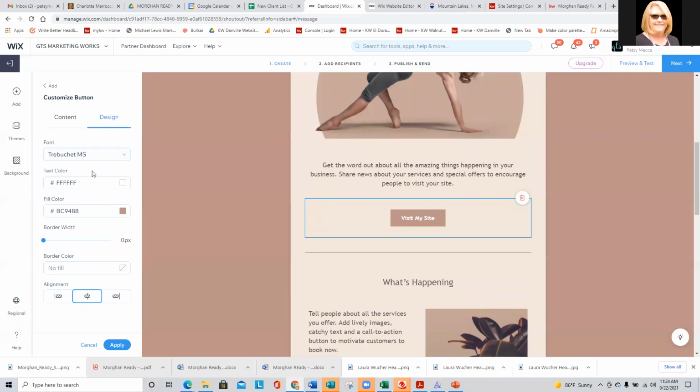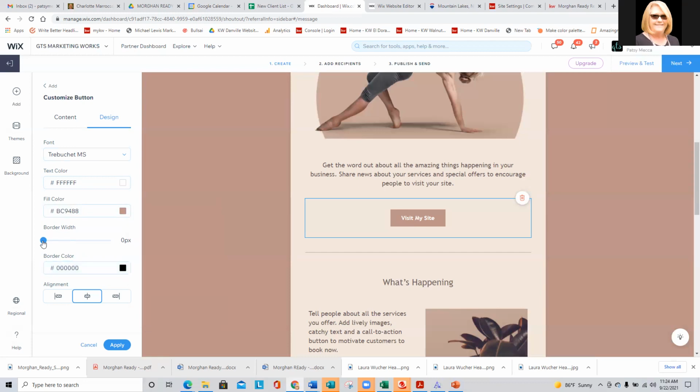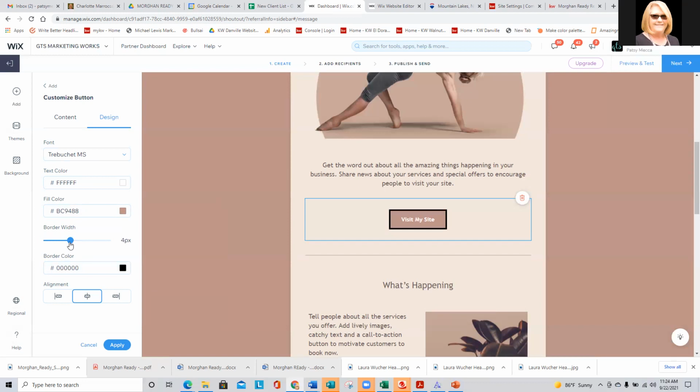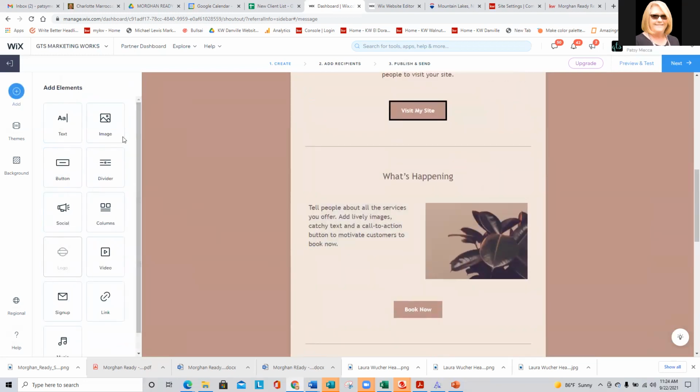So also you can design it. Again, you can change the font, the text color, the color of the button itself. If you have a border, you can create a border. Like if I wanted to put a black border around that, I can make it 4 pixels large, and then alignment. I can have it align in the box and say apply. So really easy stuff to do.